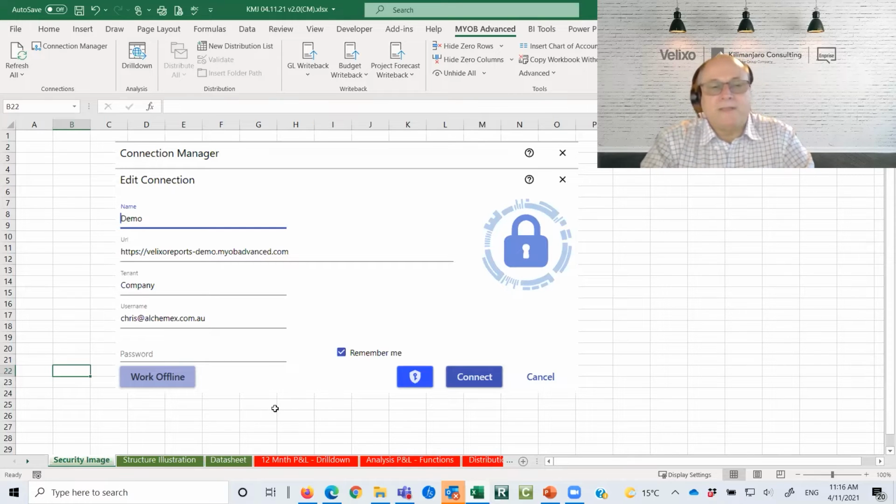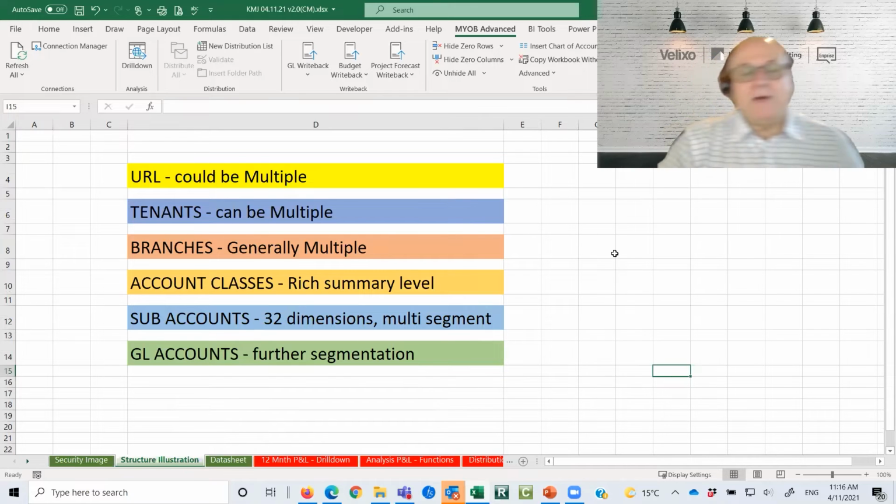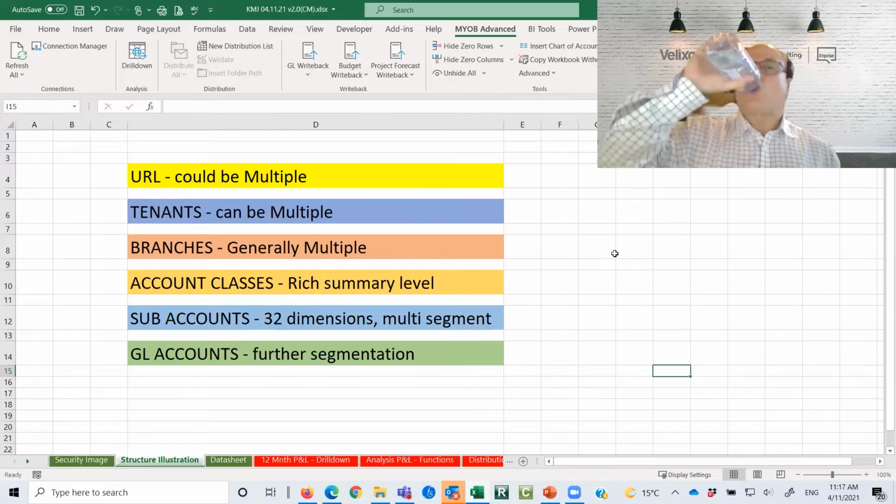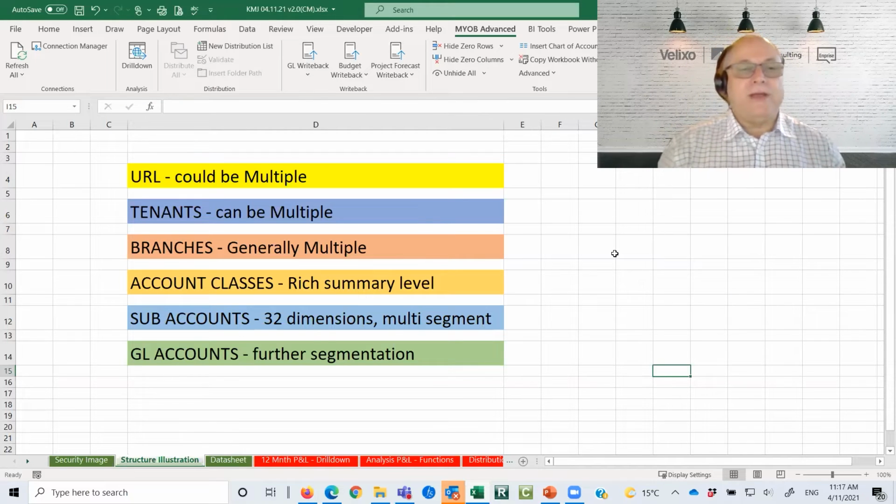Okay. Second thing I want to show you is the structure, just an illustration of how rich MYOB Advanced is. So if we just go down from the top there, Velixo allows you to connect to multiple URLs. It's not a problem. Right? So you can do that. In addition to that, within any URL, you've got multiple tenants. So that's another layer of information where it's segmented, all right? And within every tenant, you've got as many branches as you want, another layer, okay?